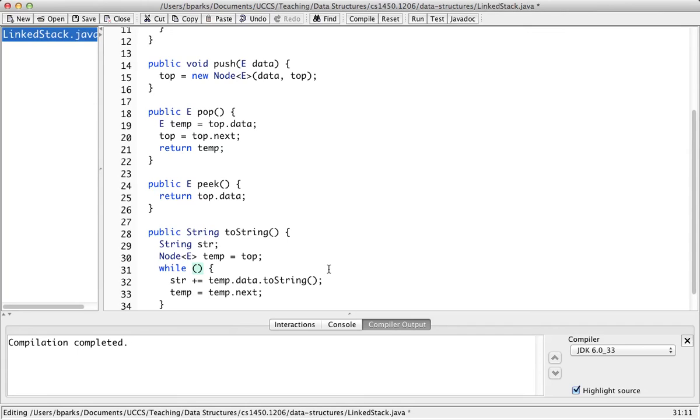Almost. So let's work off of that. Let's say that we have a completely empty linked list, a completely empty stack.